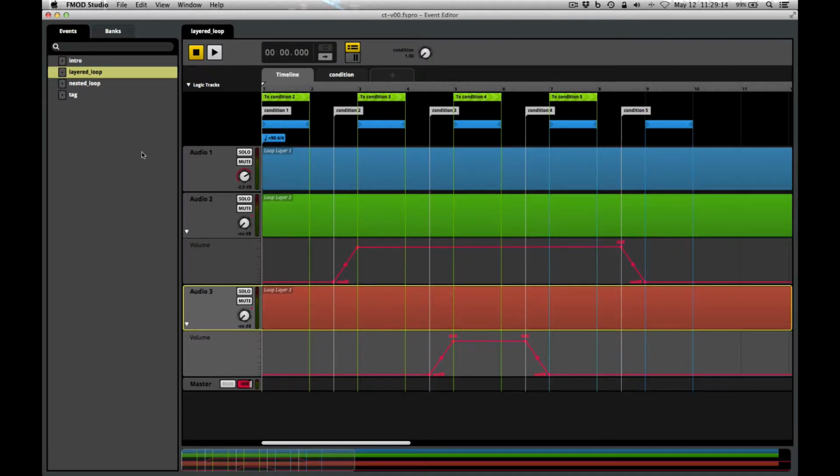And the way Chance set this up, he wanted to have 5 distinct musical conditions that would play in order. So this collection right here lets you see the first condition. It's going to loop in this area. Audio 1 will be audible, but you can see that the volume for audio 2 and 3 are all the way down. The next condition, condition 2, is this section right here.